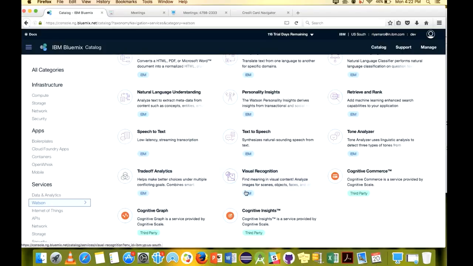Visual recognition. Visual recognition understands the content of images. Visual concepts tag the images, find human faces, approximate age and gender, and find similar images in a collection.